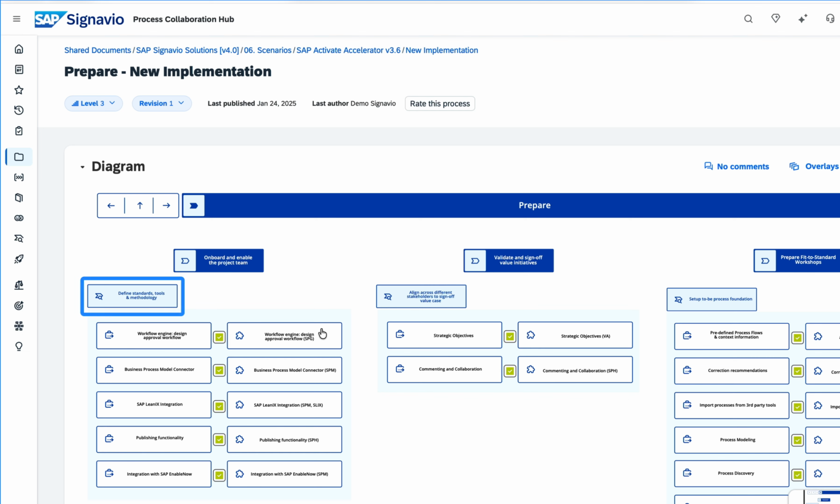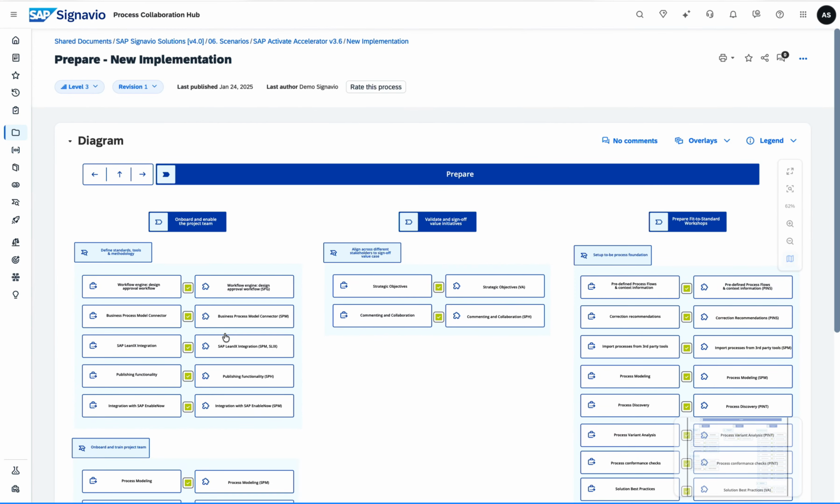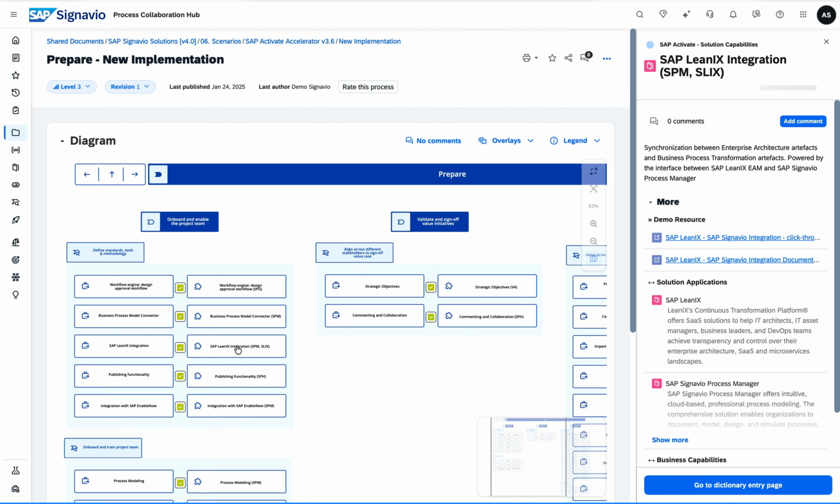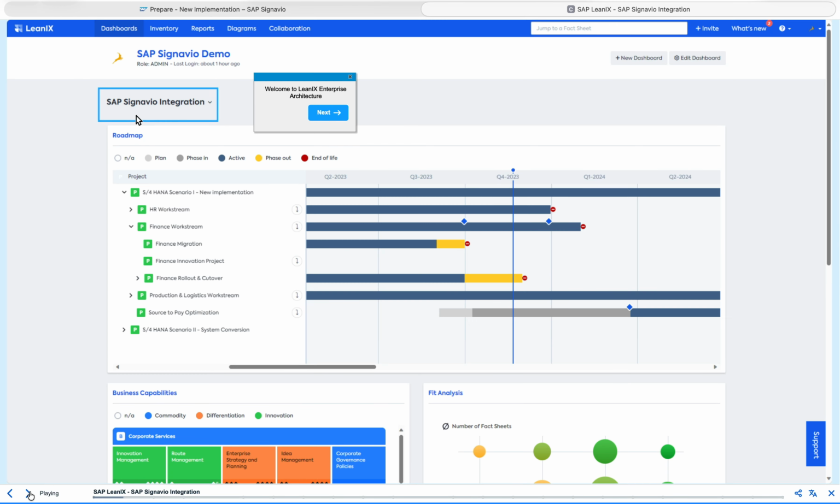A good point to start is to define the standard tools and methodology. This includes setting up the integration between Signavio and LeanIX so the team works with a shared, connected view of processes and applications right from the beginning. SAP LeanIX is an application management platform that gives you a clear overview of your IT landscape and how your systems support your business processes.